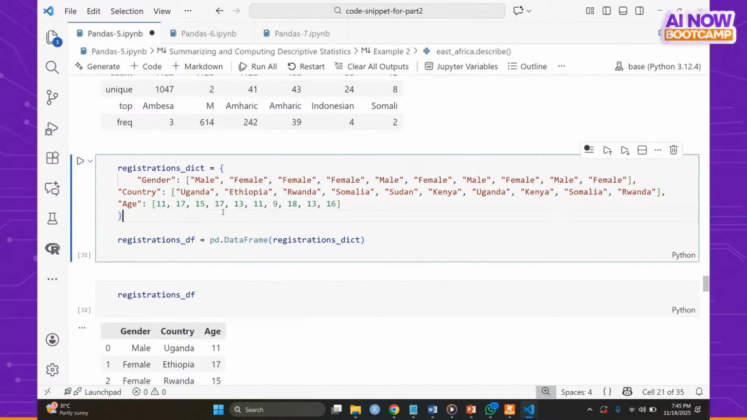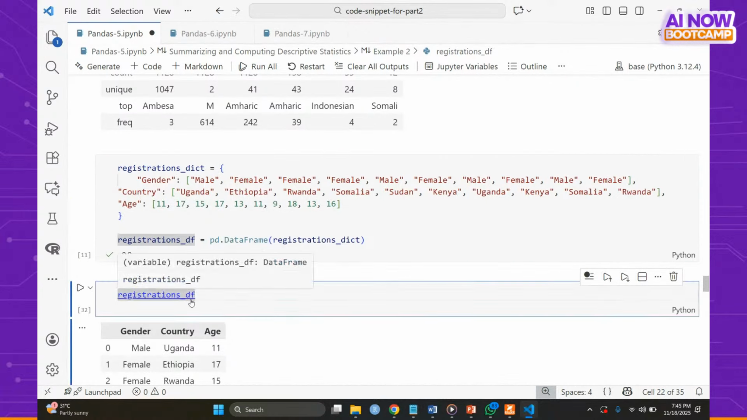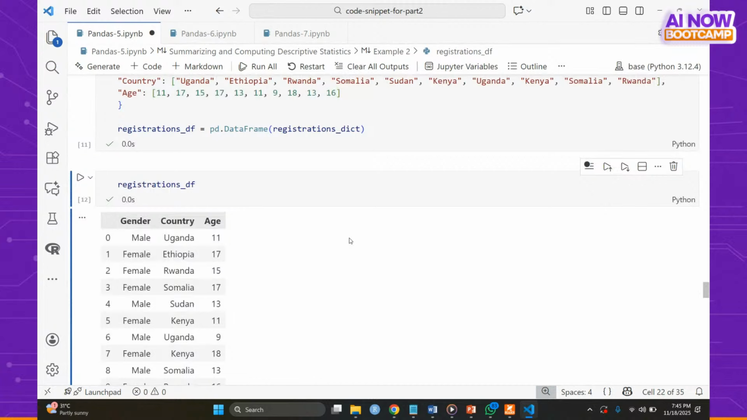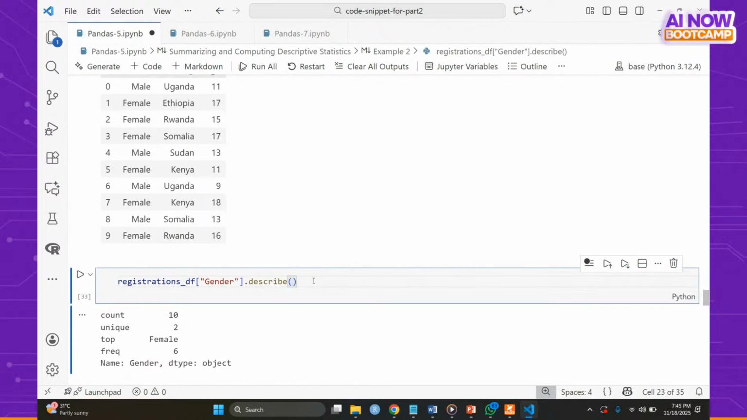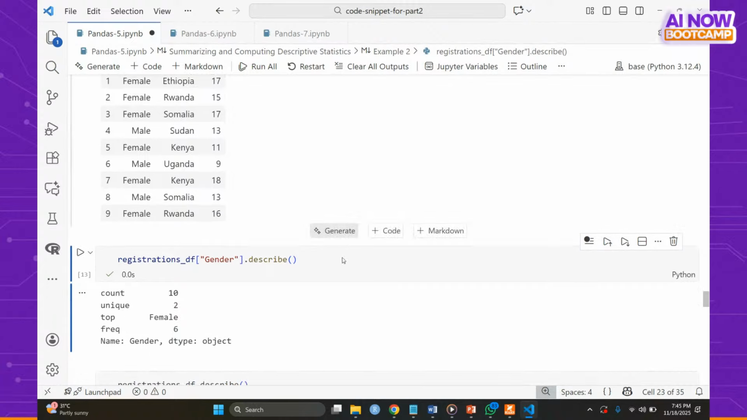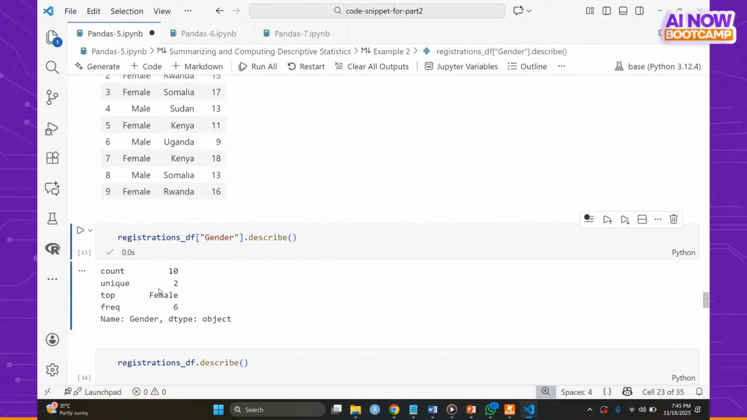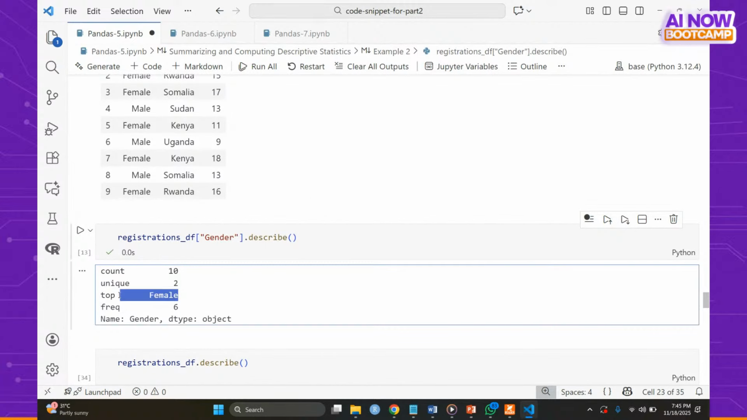So we have this data set called registration data frame, and I believe you have seen it before, where we have gender, country, and age. Now, let's see, we want to understand the distribution of gender. We can use describe there. From there, we will know the mode for gender. You can see it is female and it appears 6 times.